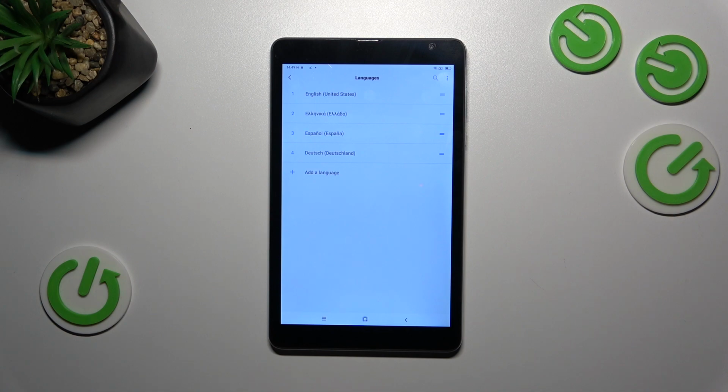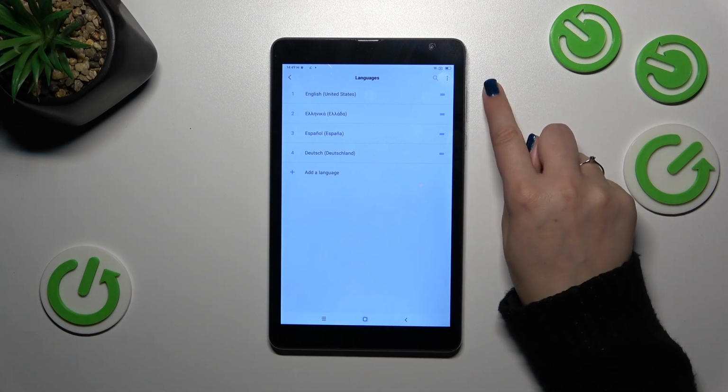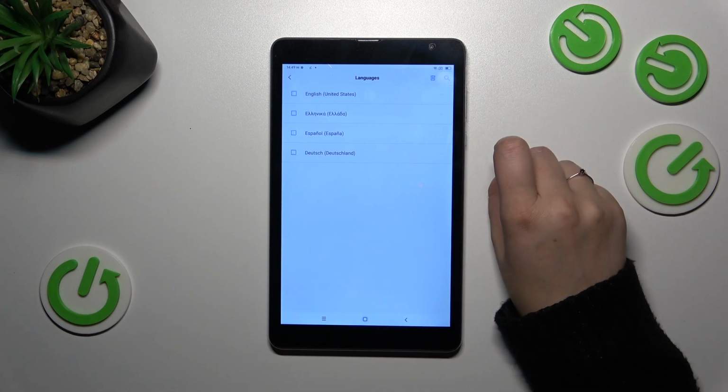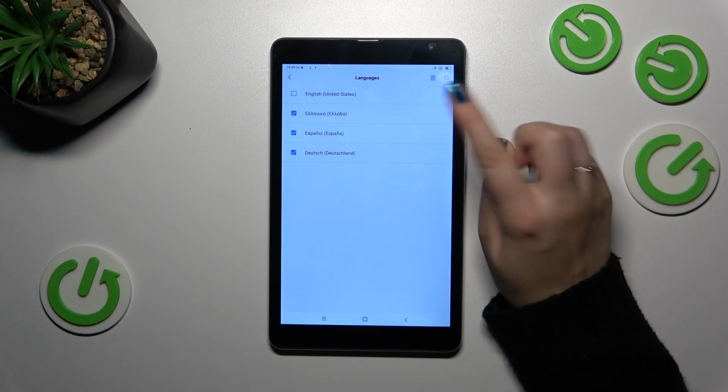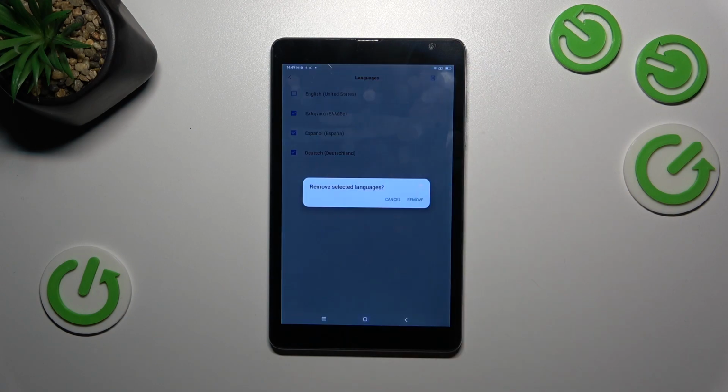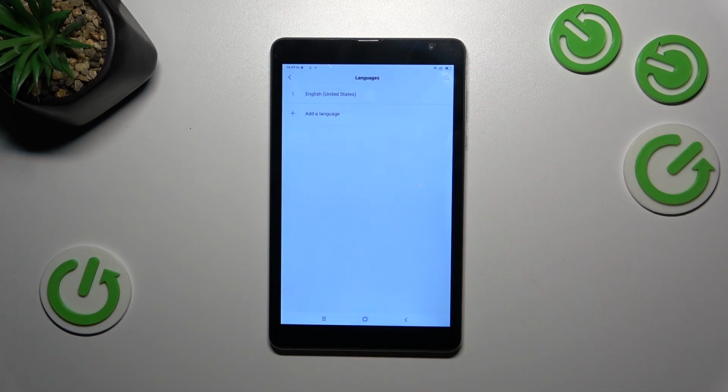Of course, if you want to, you can also remove the languages from this list. Tap the 3 dots icon in the right upper corner and tap on remove. Now you can mark the languages, so I will remove all of them except English, of course, and then tap on the trash bin icon. Tap on remove. And as you can see, we've got only English left.